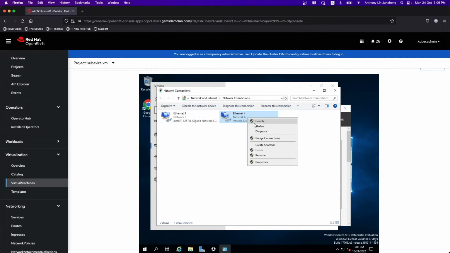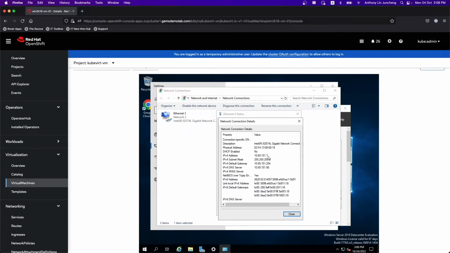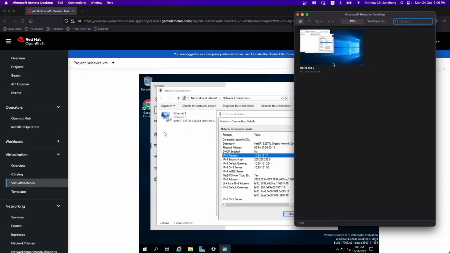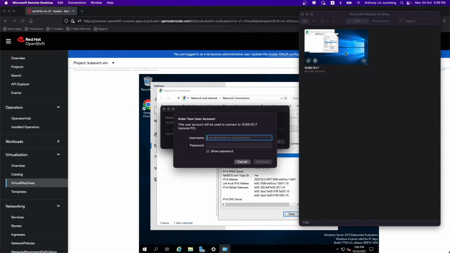That was what was configured. The status itself, we can also see that it's running on the 10.69.151.7 IP. So we just want to ensure that we can do a remote desktop into this particular machine, right? From my laptop, you can see over here that this is my MacBook, right? So what I'm going to do is just log in.